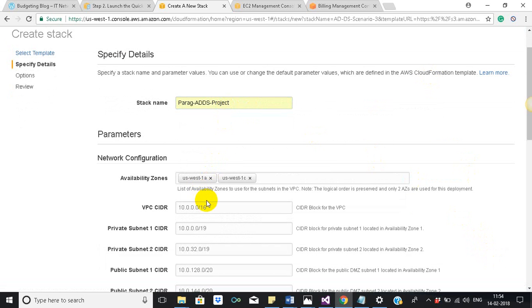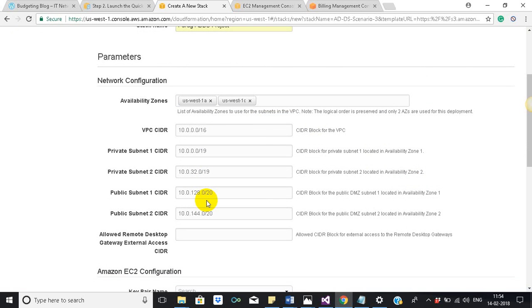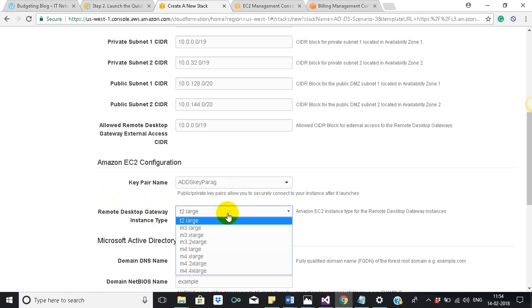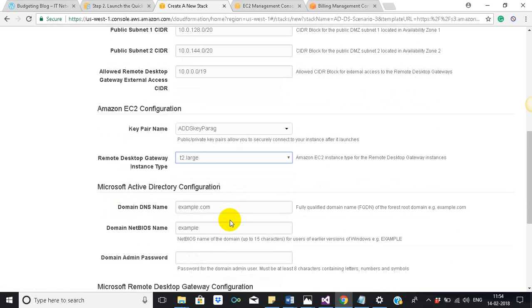I'm selecting 2. You can see the private subnet and public subnet CIDR notations. So I just copy the CIDR and click here for the remote desktop. Next thing I have to give is the key pair name. You can create the key pair over here, and if already created, you can find it here. I already created one in my region. Make sure the key pair is in your region, otherwise you can't see it from here. And choose the instance type. I choose T2 large. You can choose as per your requirement. As I'm a student, I don't need more, so T2 large is there.